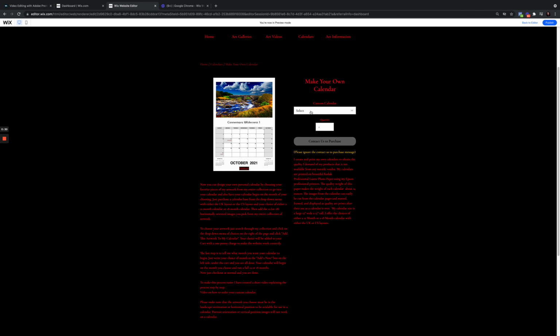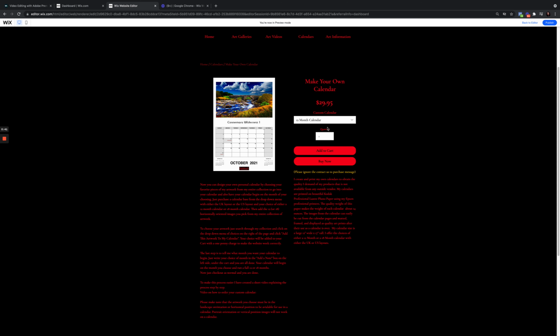On the right side you'll see the select menu. The first choice you have is either an 18-month calendar or a 12-month calendar. Say you want a 12-month calendar. You want to click on that and add that to your cart. The other choice you have is either a UK layout or a US layout. Say you want the US layout. Click that, add that to your cart.